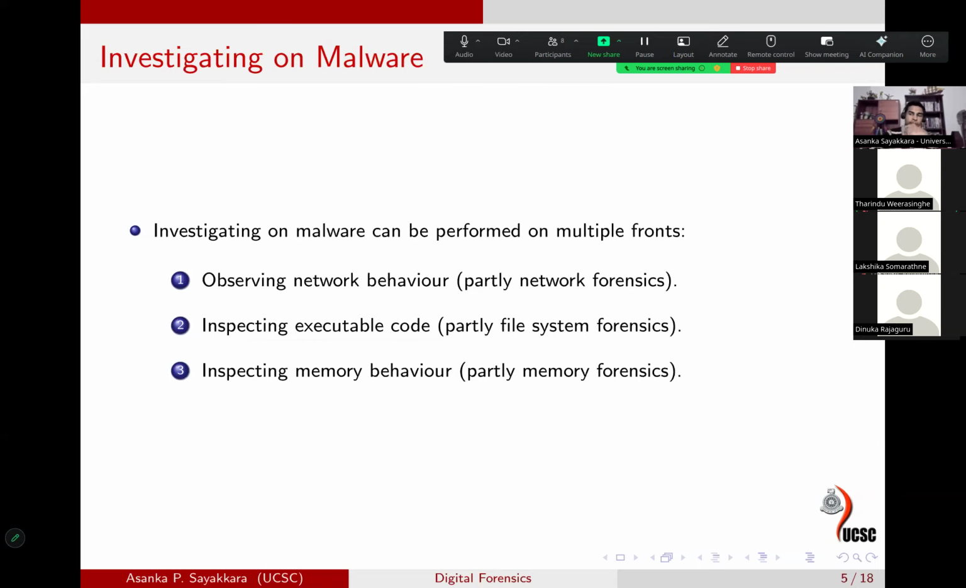So investigations on malware, or malware forensics, can be done at various stages and on multiple fronts. These different fronts belong to different subdomains of digital forensics. For example, one thing can be observing the network behavior.